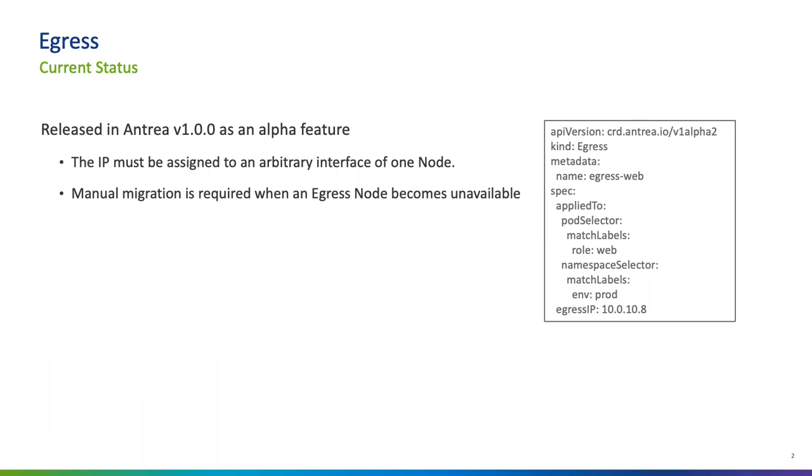And if one egress node, by egress node, I mean the node that hosts the egress IP of the egress resource, becomes unavailable, manual migration is required because currently Antrea doesn't take care of assigning the IP or failover. To reduce this limitation and make it production ready, we want to do some enhancement in this release, which is supporting the failover for egress IP.